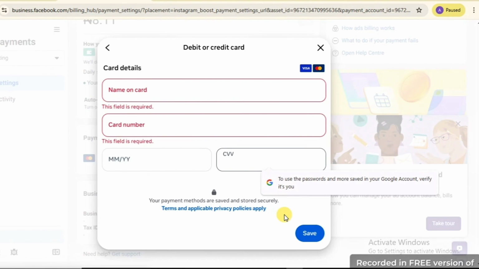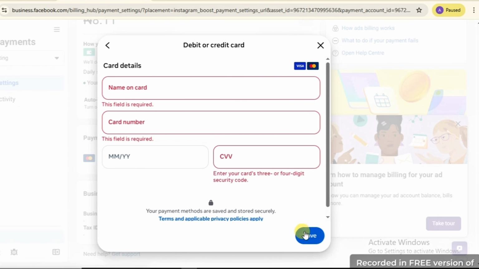Immediately you click on save, you will be asked to verify your card. A code is sent to the statement of your bank, and you have to log into your banking application, get the code, and input it into the box provided on the screen. Go into your banking application that is connected to the card, get the code from there and use it to verify your card. Once you input the code into the screen, your card will be saved and verified successfully.